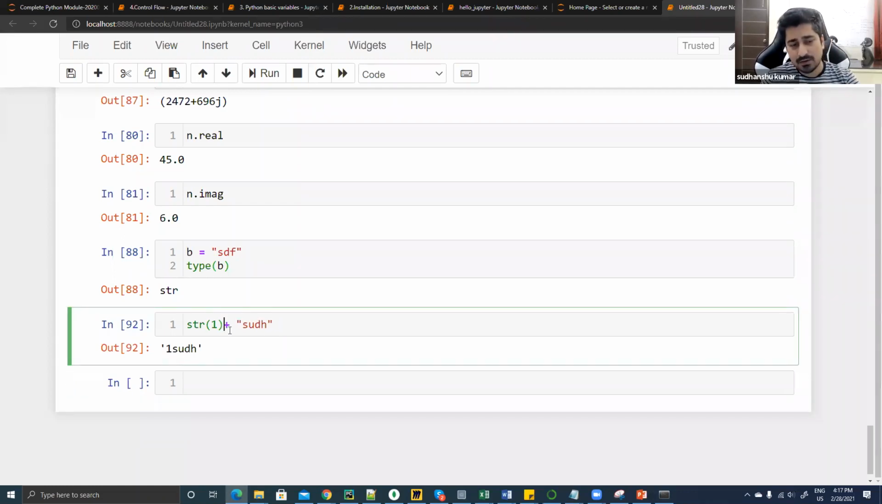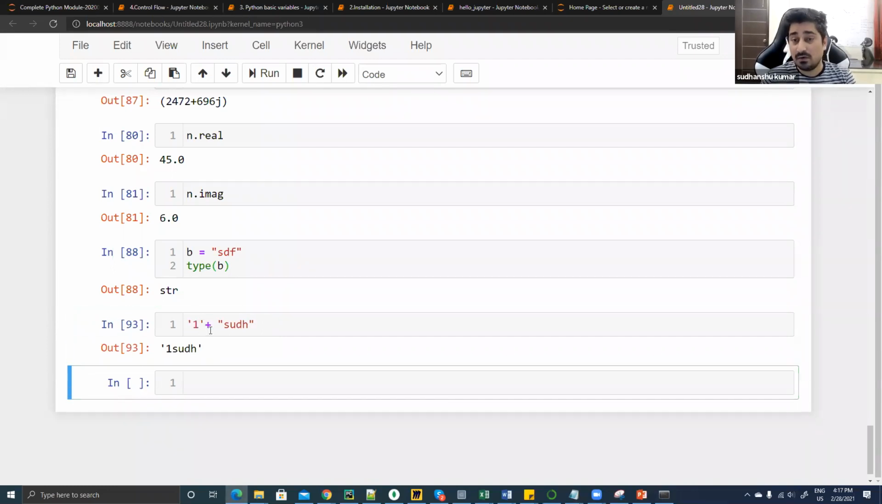Or else I can enclose one inside single quotes or double quotes. I can keep it in this way, that is also fine. Here I can execute it in this way. Fine. So this is what is called strong typing. This concept is called the strong typing concept.